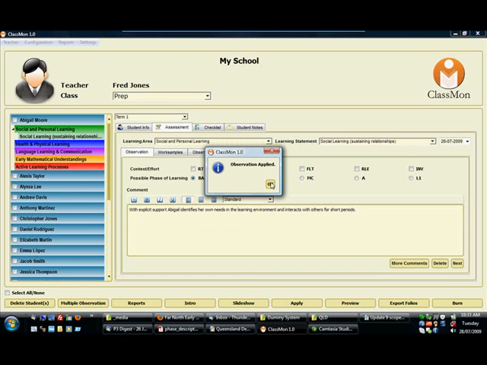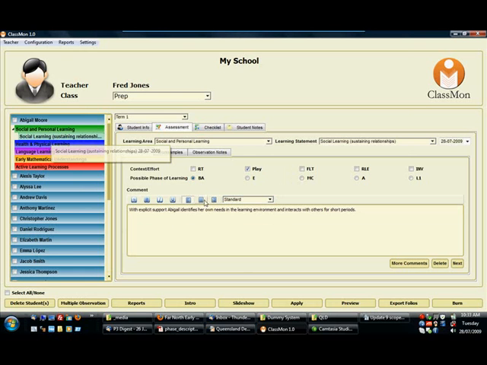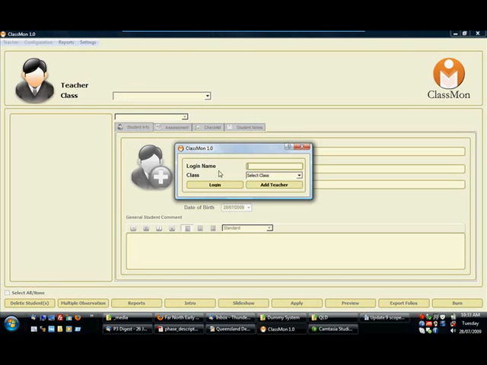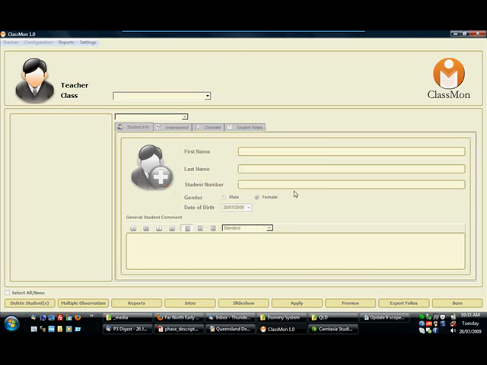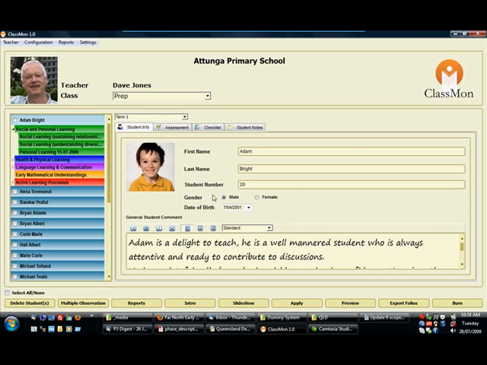Once it's applied, it's then listed under that student's name. Now what I'm going to do is log out as Fred Jones, and I'll log back into a portfolio that has more observations done in it, and I can show you some of the outputs. To log out is very simple. Choose our log out, and I'm just going to log back in as Dave. Now you see when I log in, it automatically detects what classes I have associated with this login. I'm going to choose the prep class here and log in, and it automatically loads my prep class, which I've already made observations for.